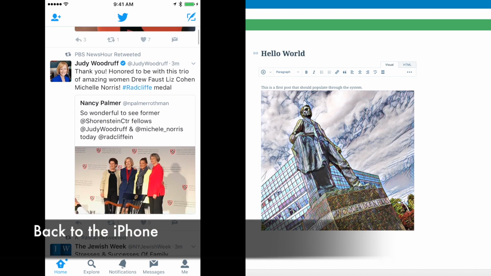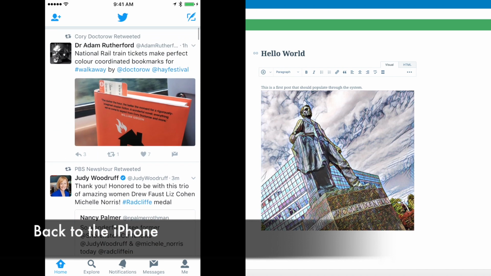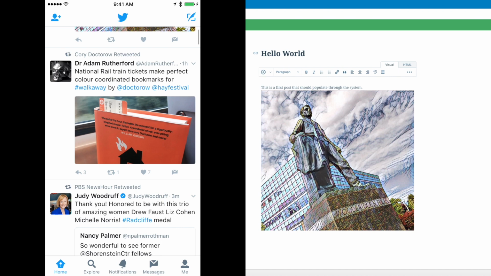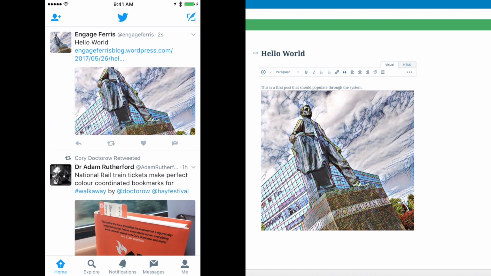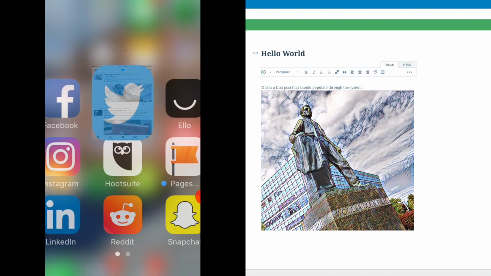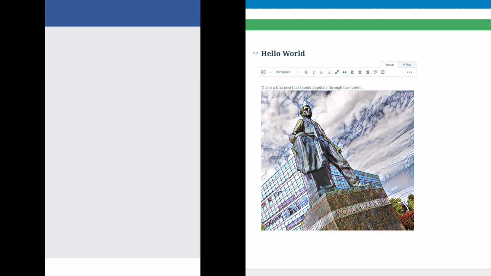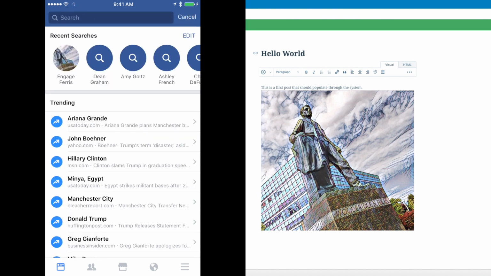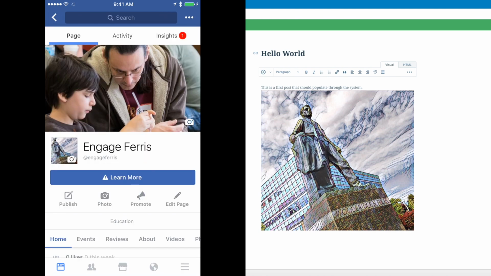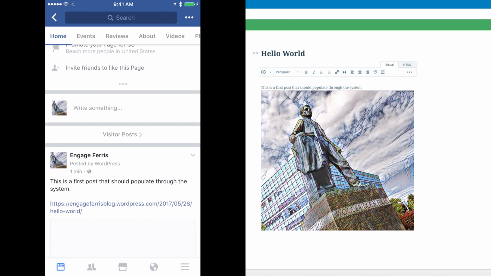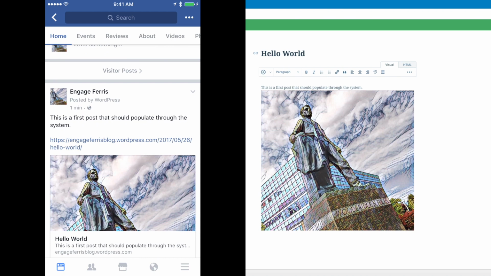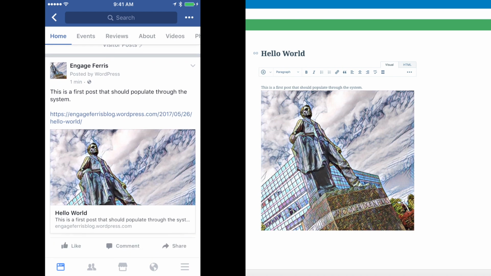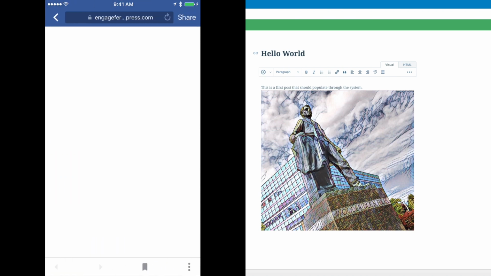Back to the iPhone. Check Twitter. One more. Let's see. There it is. And see, there's the link back to the blog included and the image that you used. And click Facebook. Let's refresh. Yep, this is the page, and look down, and there it is with the text and the image. So it has worked. Hooray!